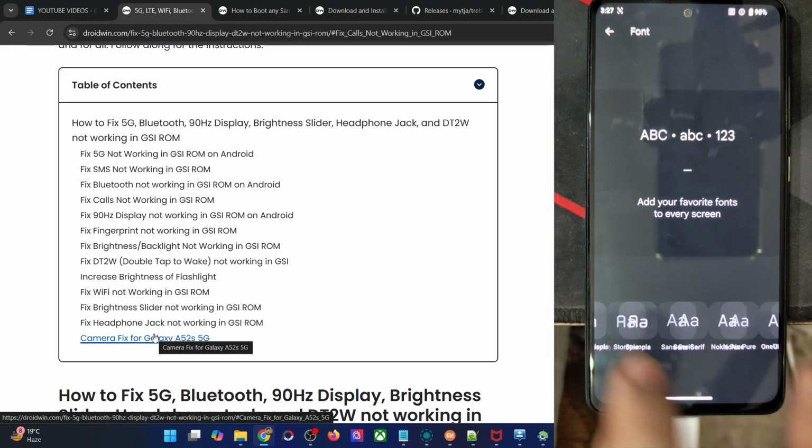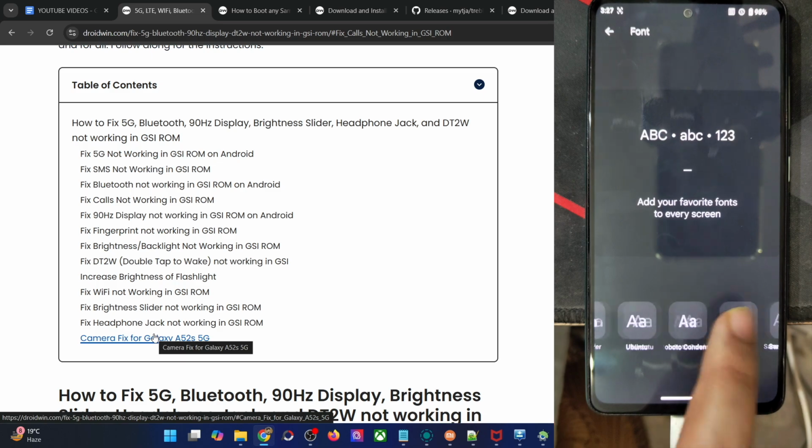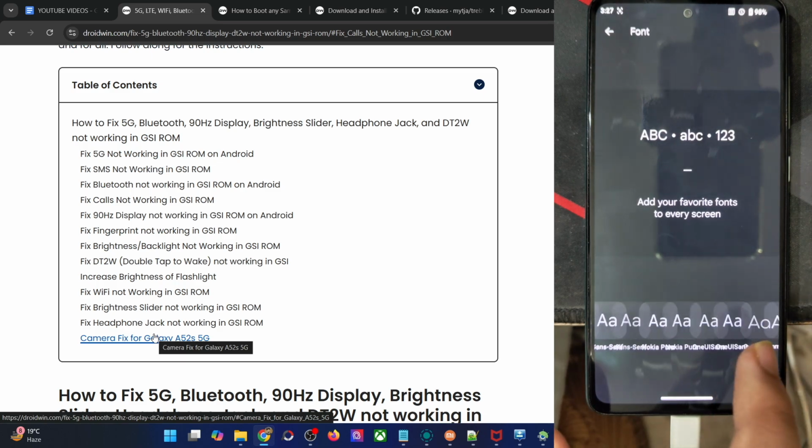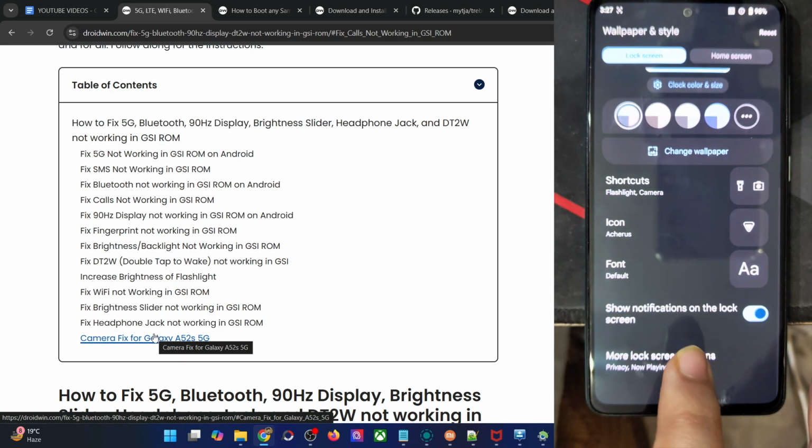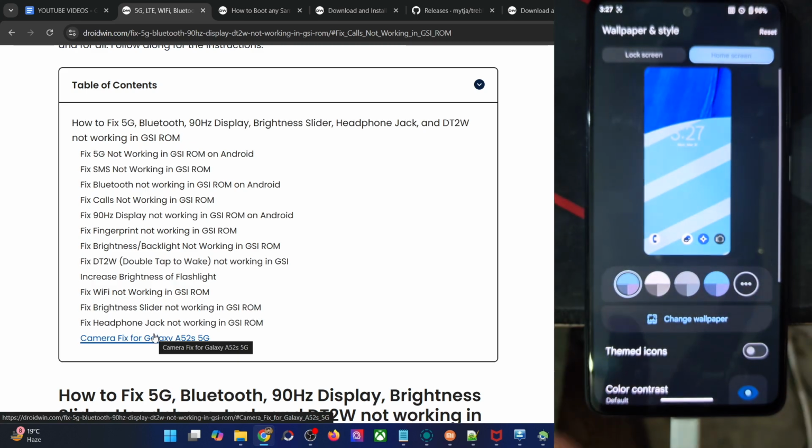Likewise, you have the various font styles which I have shown you already. You could choose from any one of these fonts. I haven't seen this many fonts in any GSI ROM till date, so it's quite a handy addition.